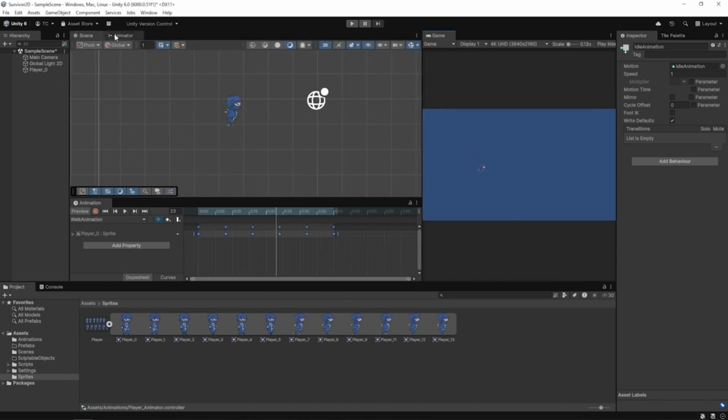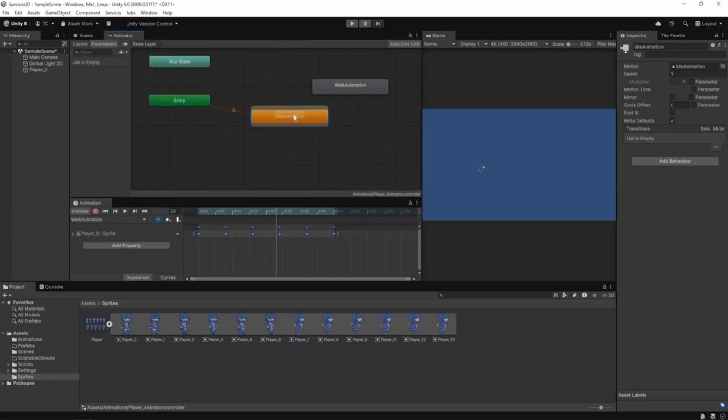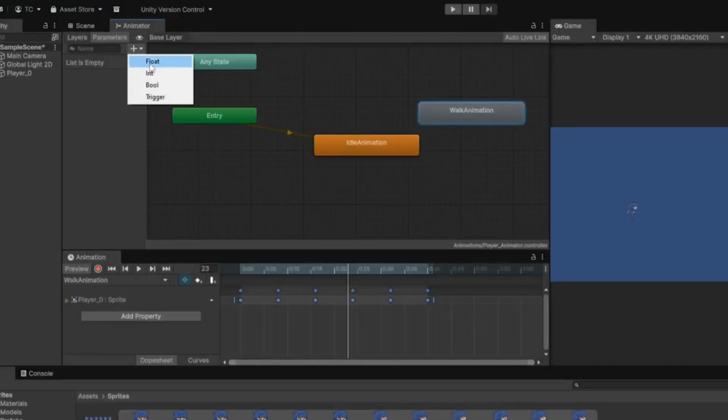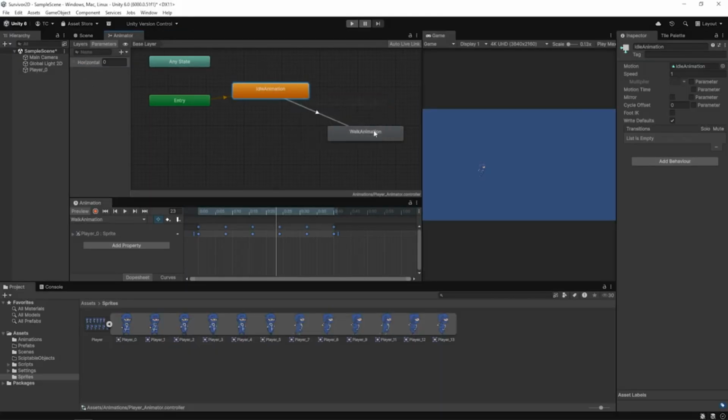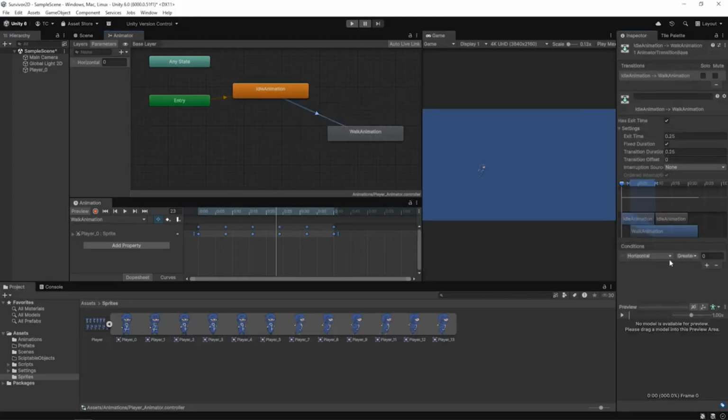Open the animator window. You should see the idle and walk animations. Let's add one parameter: a float named horizontal. Now we create transitions. For the idle walk transition, we want the walking animation to play anytime the player is moving left or right.